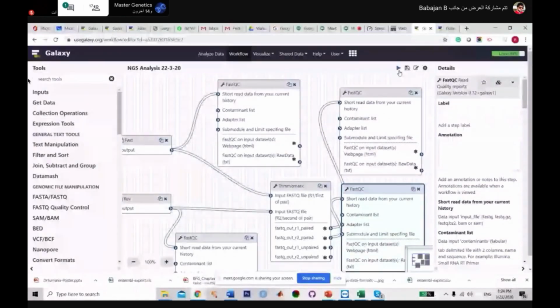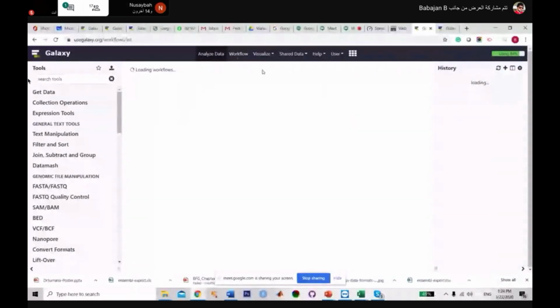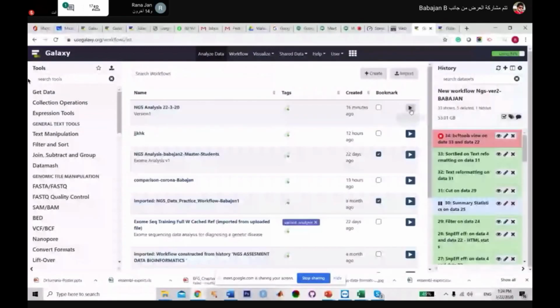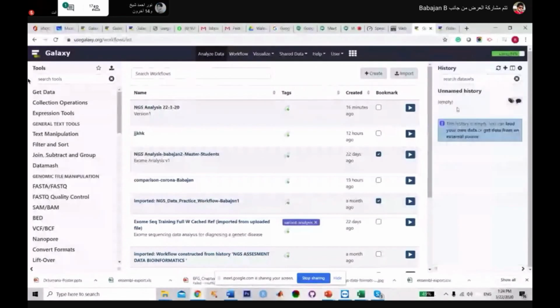So go to workflow. Click on this NGS. Here first you need to create a new history. Once you created this one, you have to label it NGS Analysis.